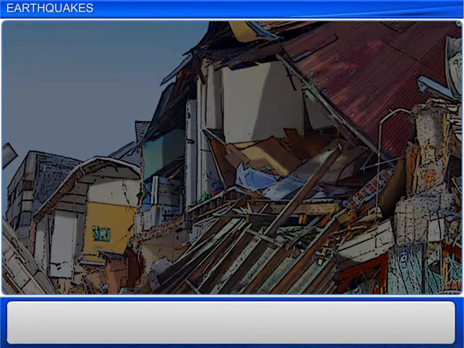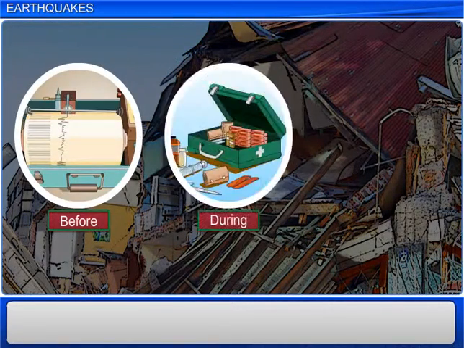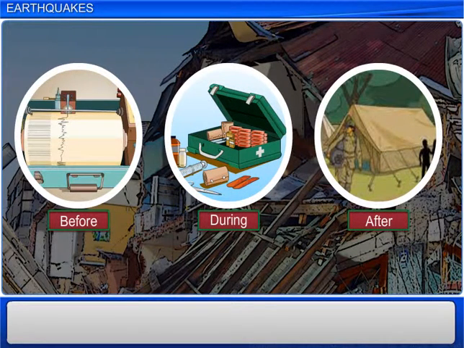So, as we can see, though earthquakes cause heavy damages, we can take steps to minimize its damage and even take preventive steps.